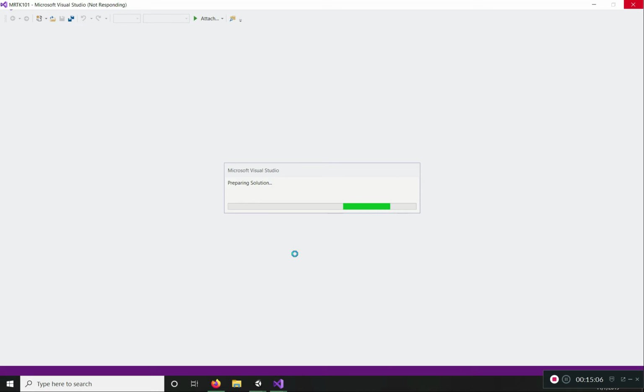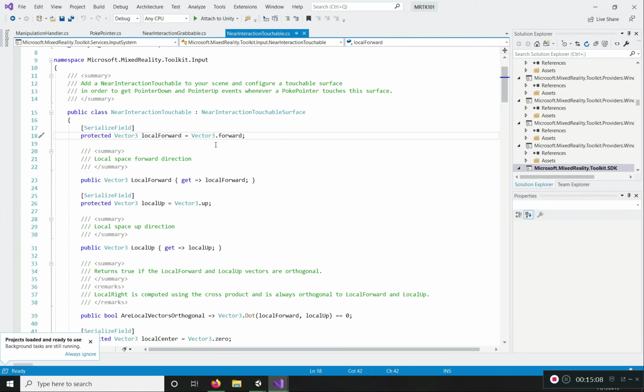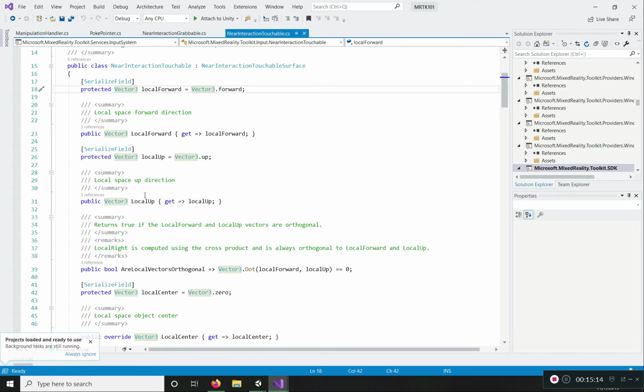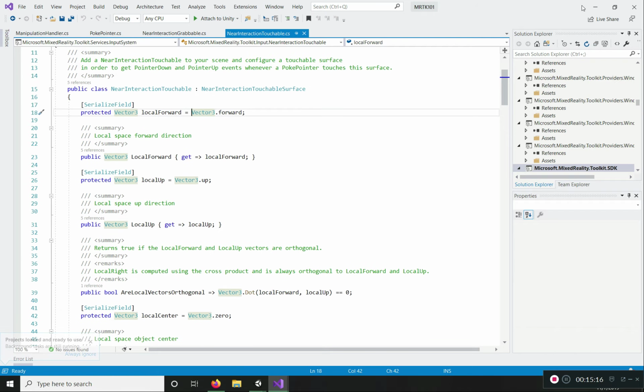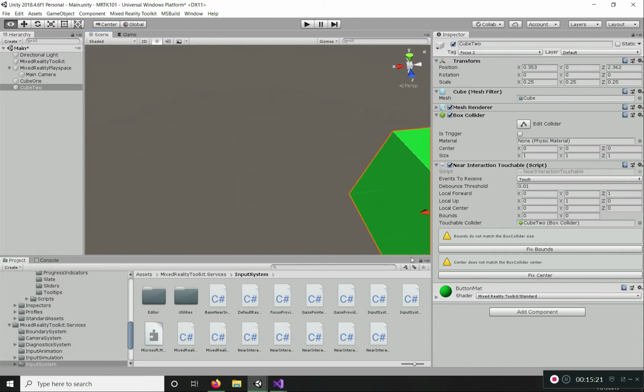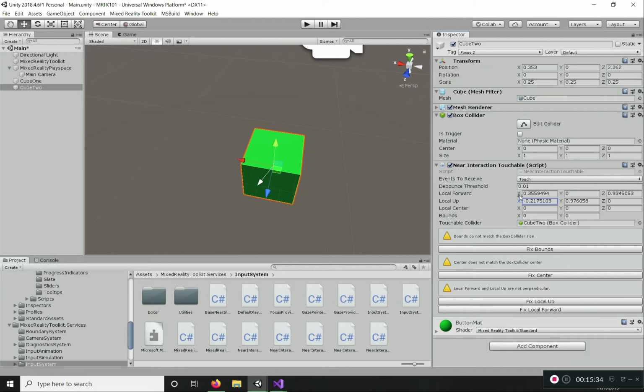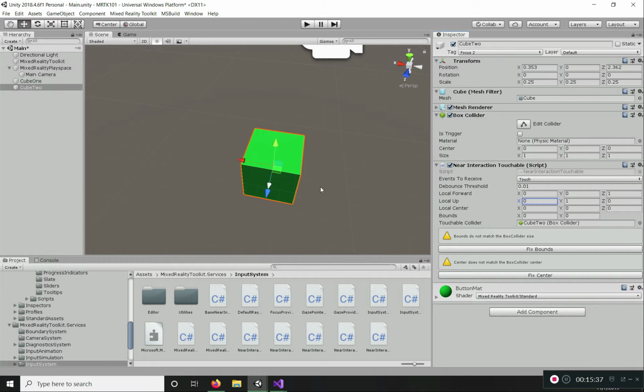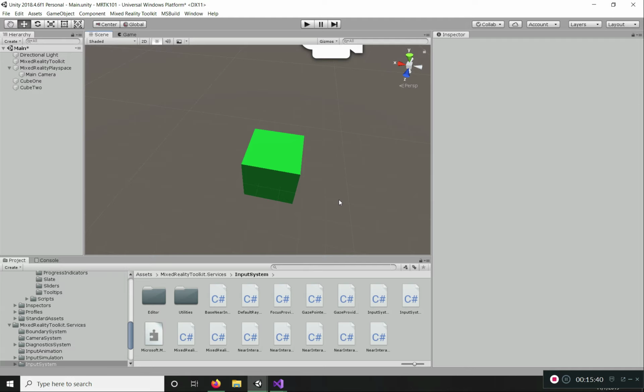There you go. Now, if you look at those vectors and the local forward and everything, they're nothing but the standard vector forward, vector up, and so on. All it defines is the angle and the position of those touch planes, right? So let me put it in a proper position, and you can see that angle changing when I change it. Right now the planes are so small that you're not able to see them, which is why you only see those angles changing.